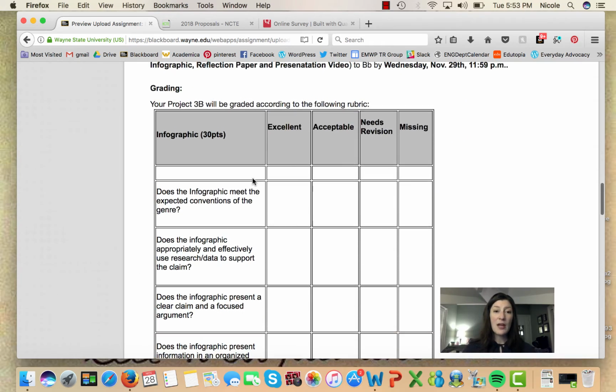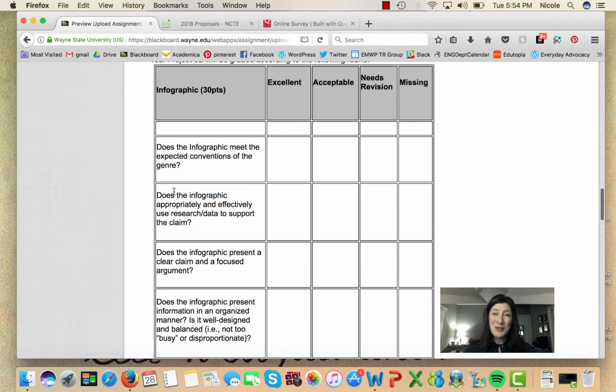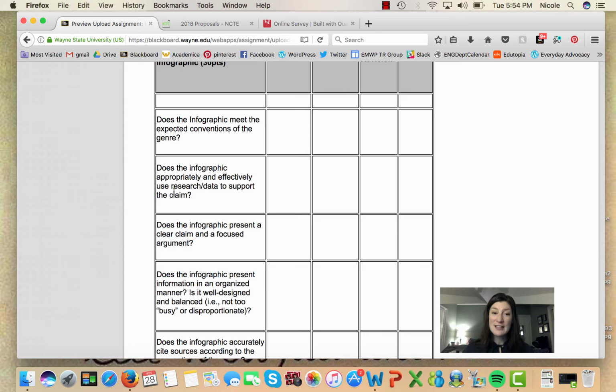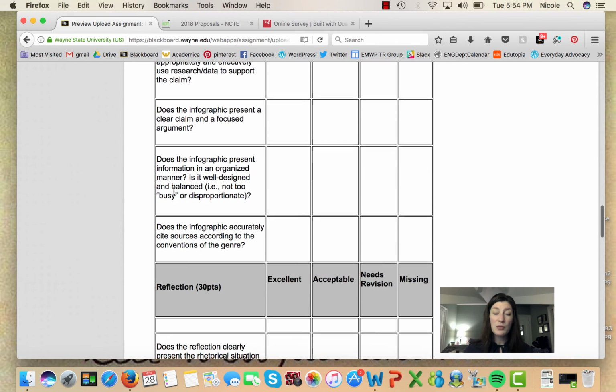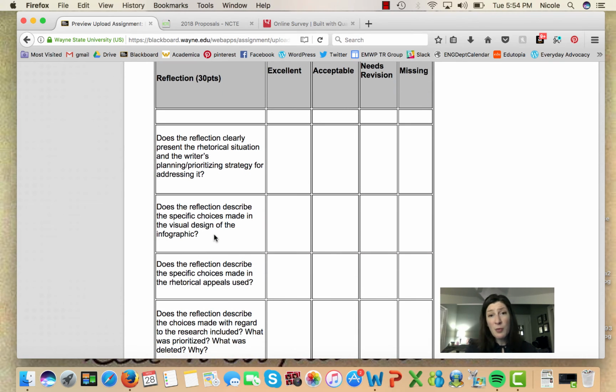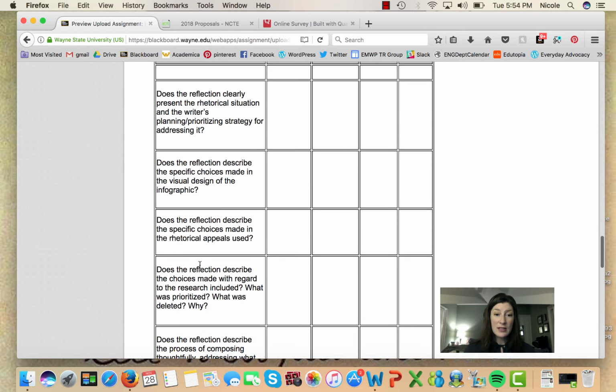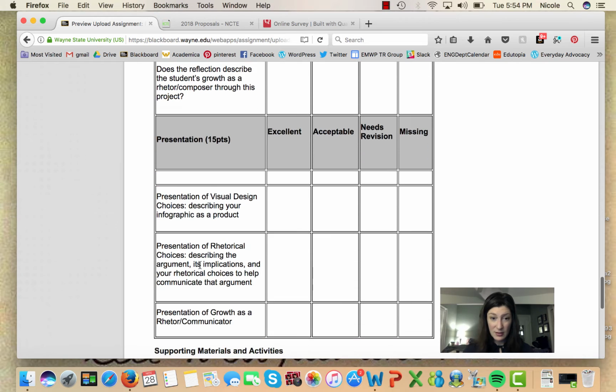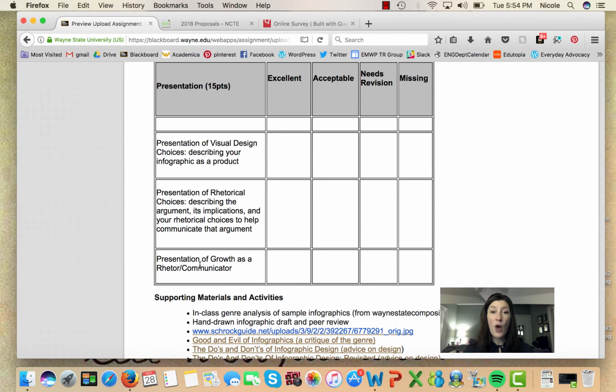Now, to backtrack a little bit, you can look at the rubric to see how we'll be grading this. 30 points from this project is going to go to the infographic itself. So make sure you carefully read through this rubric to make sure that you're hitting these points. Another 30 points is going to go towards the reflection essay. So make sure you read through this, make sure you're hitting all these points. And when I watch your presentation video, I'll only be looking at these 3 points. So make sure you address all 3 and nothing else in your video presentations.